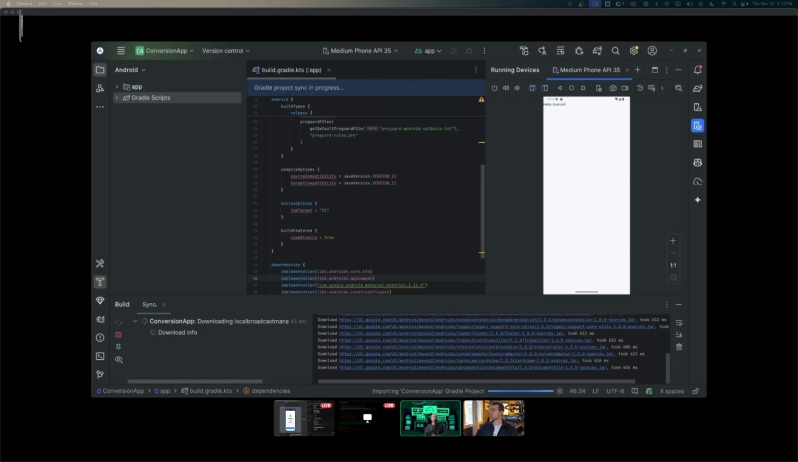Is that a Half-Life logo down here? Dependencies? Funny. Half-Life 3 confirmed.